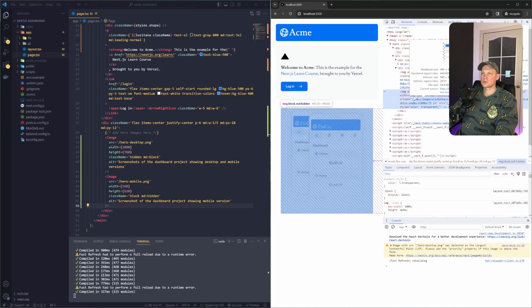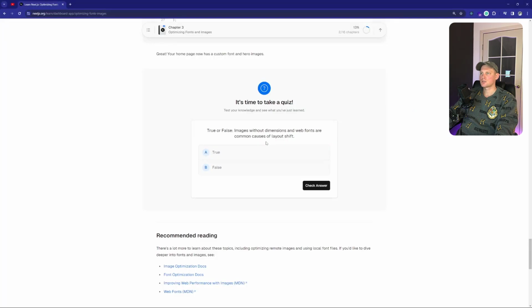Another quiz: true or false, images without dimensions and web fonts are common causes of layout shift. Images without dimensions and web fonts. Okay, let's put true.